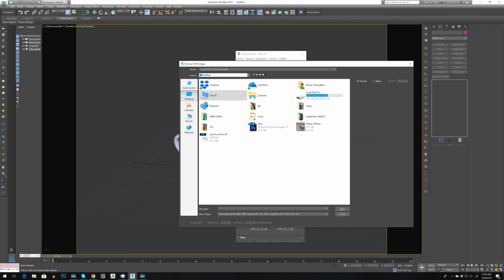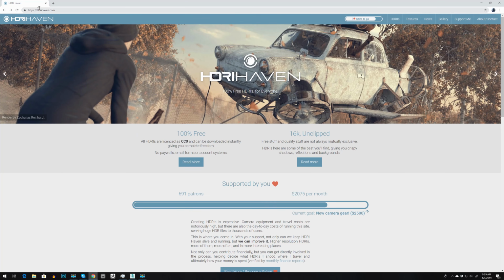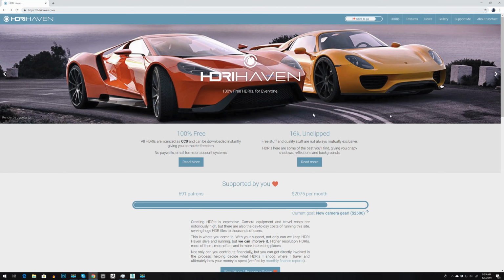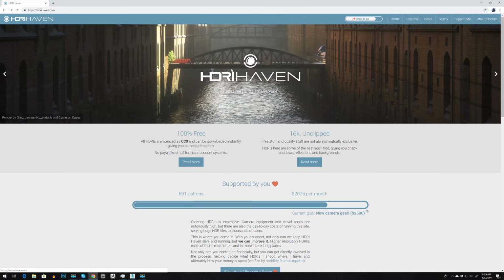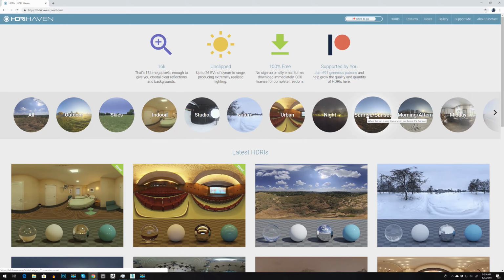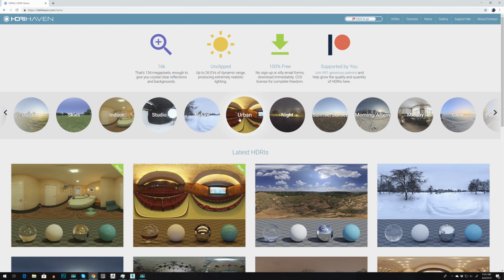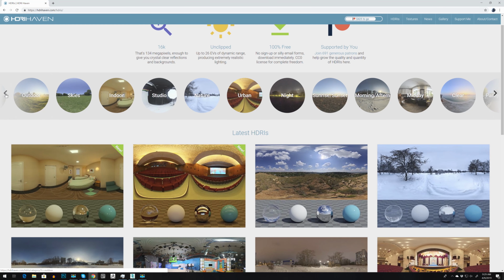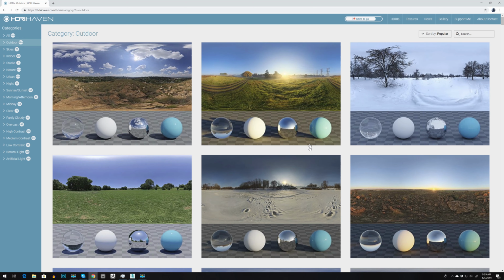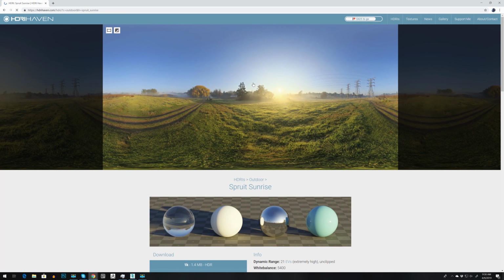The best website for free HDRI is hdriheaven.com. You have beautiful HDRI and textures. You can support them by being a patron. You can go to HDRI and choose from various beautiful HDRI. They also sort them by nature, urban and so on. That's so awesome and easy for us to use. So I went to outdoor and I chose this one, Split Sunrise.